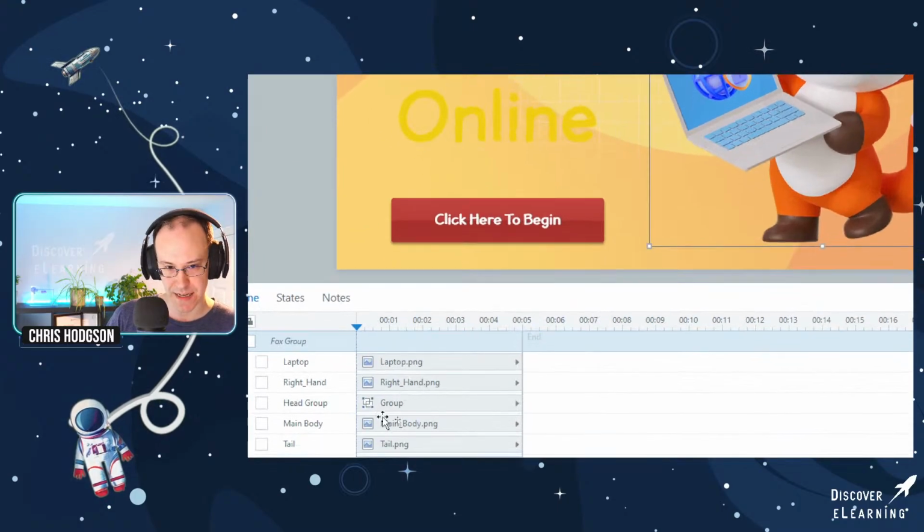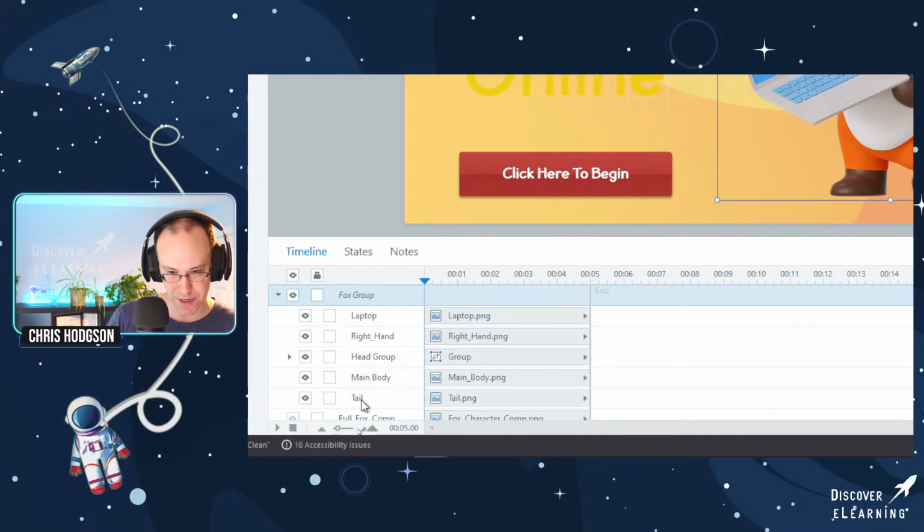Hopefully I can zoom in here so you can see things a little bit more clearly. How do I do this again?